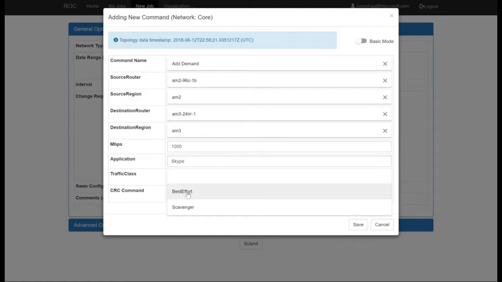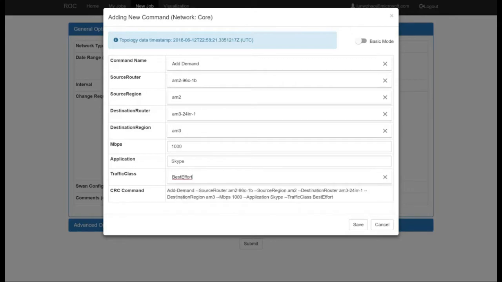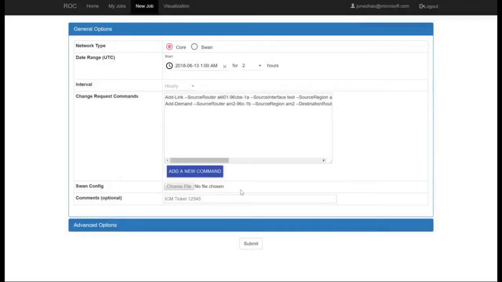And also a traffic class. Now in traffic class, we have best effort and scavenger, where best effort is priority traffic that we'd prefer not to drop, and scavenger is traffic which might be able to be dropped and is less priority. Finally, we see the output of the change request command again, and we can save this change request command.